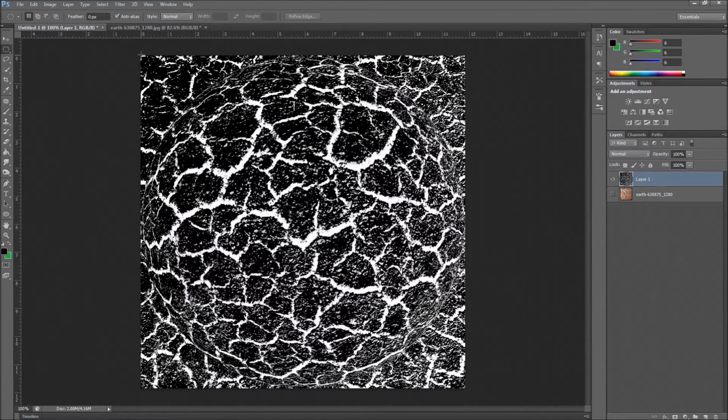With the elliptical tool selected, find a corner and hold the shift key down on your keyboard. Left click, hold, and just drag all the way to the opposite corner. And once you've got it, just release. And that'll make your perfect marching ants around your sphere.